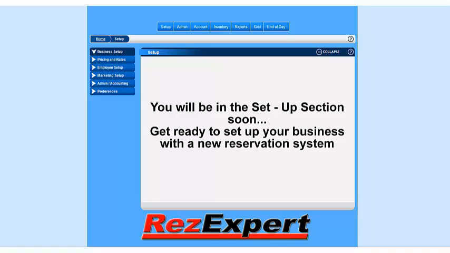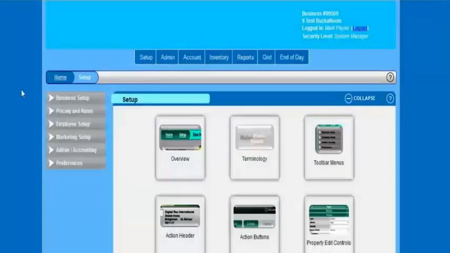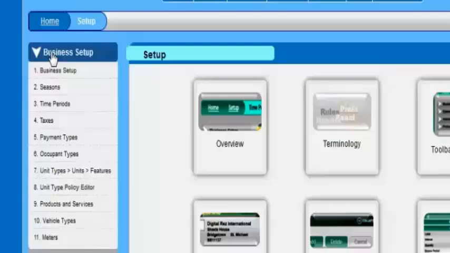Most of the actions that you'll be taking will be in the first two menus. So you've got business setup and pricing and rates. So under business setup you can create your seasons in here, your time periods if you have more than a day time period, the taxes that are applicable to your business. If you've got any custom payment types, you'll create them in there.